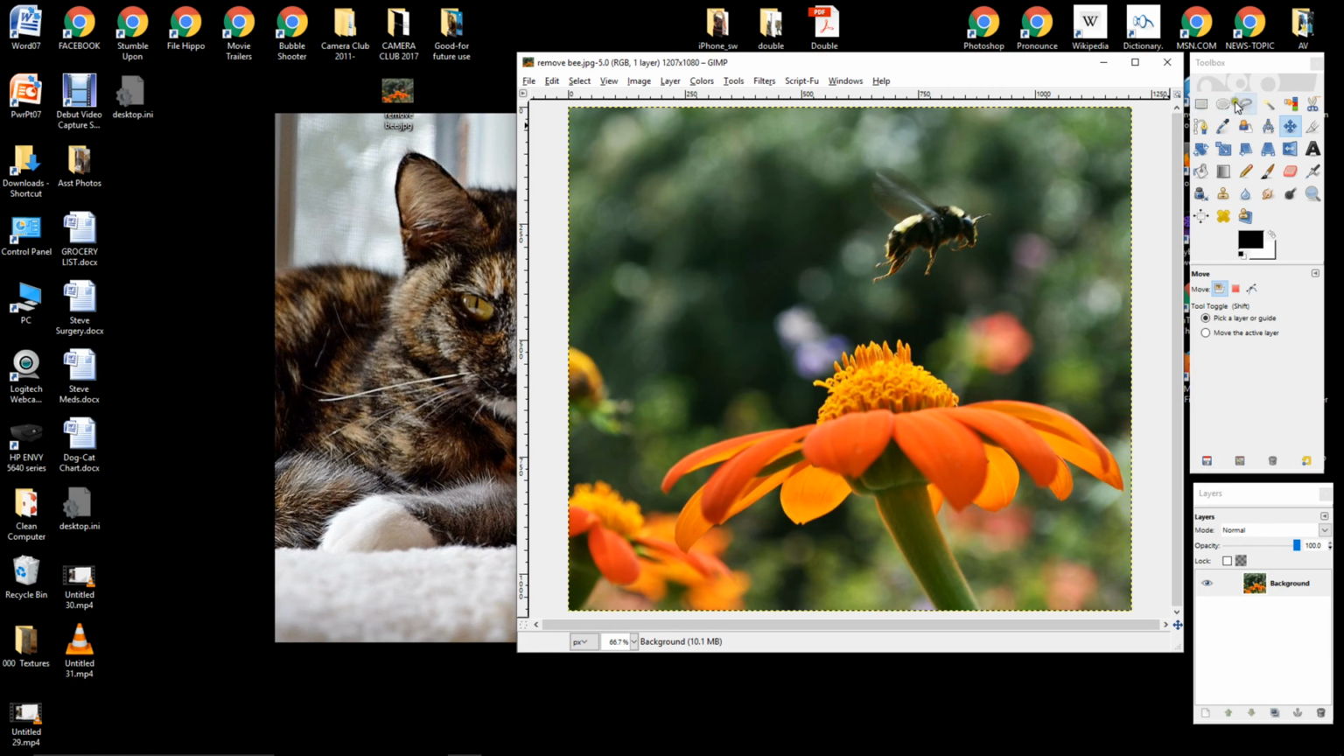Let's see what we do to get rid of that. So we'll go over to our lasso tool and move that around the bee. Try to keep it fairly close to the subject you're going to get rid of for best results.